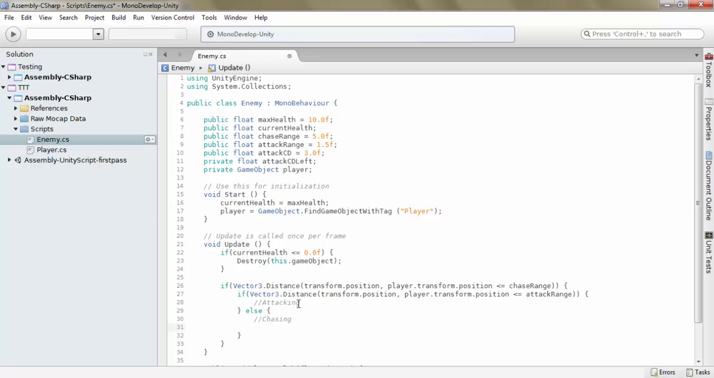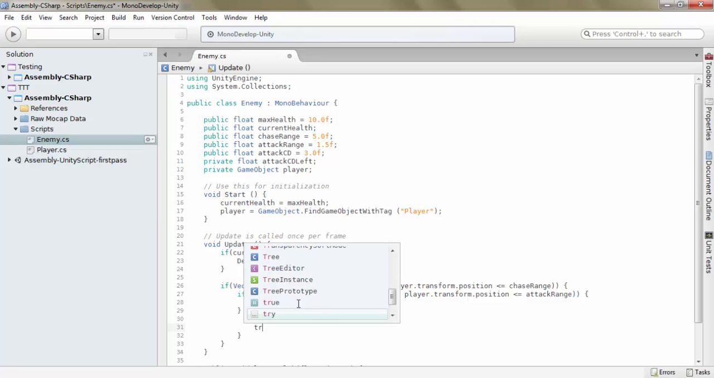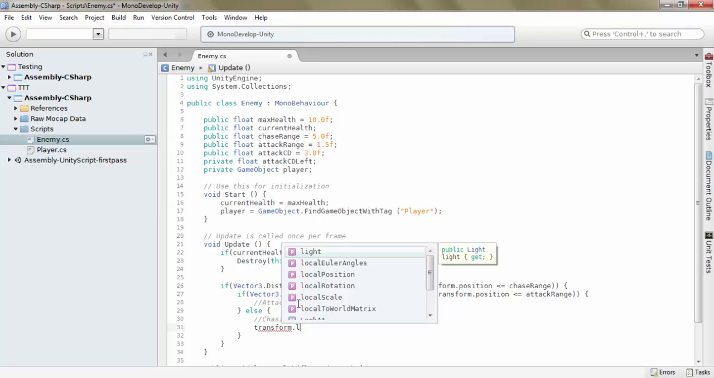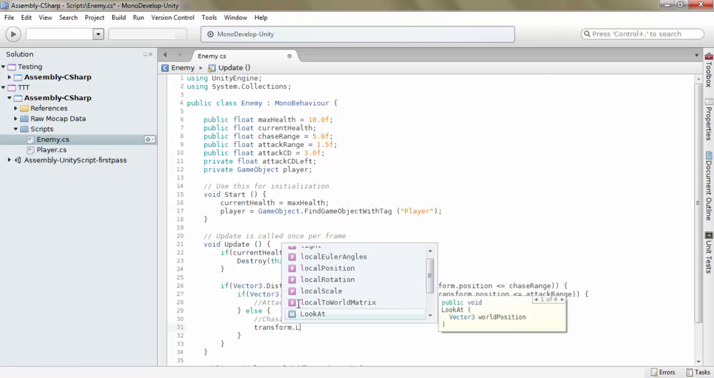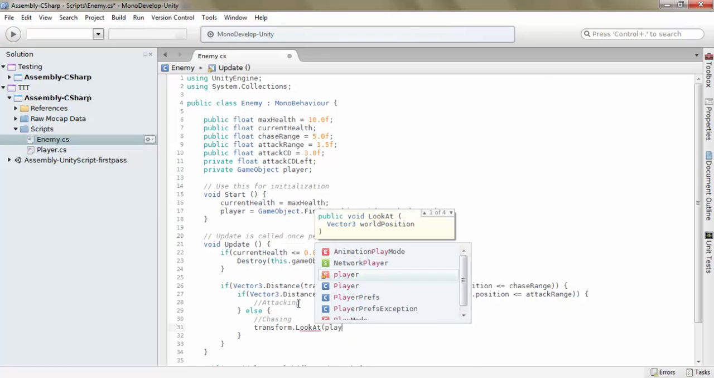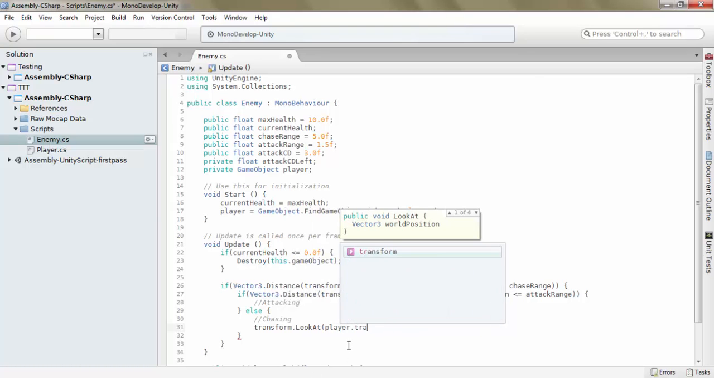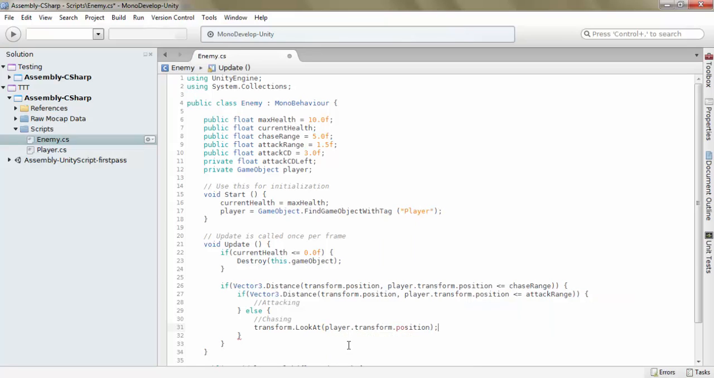It's actually quite simple. First of all, we transform.LookAt player.transform.position. I think, yeah. So this rotates our enemy to look at the place our player is standing. And now we want him to move towards us.